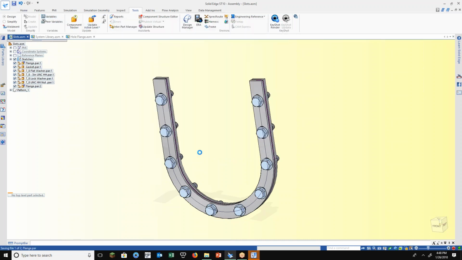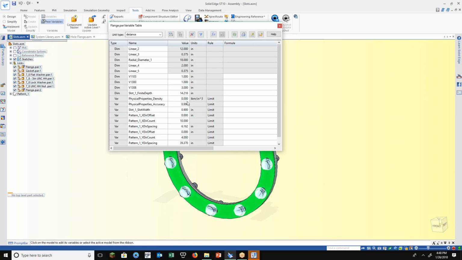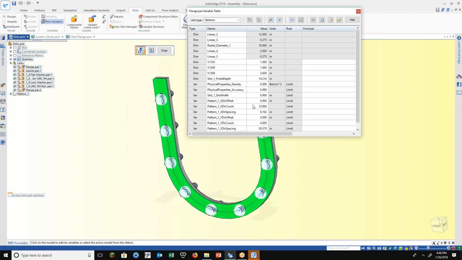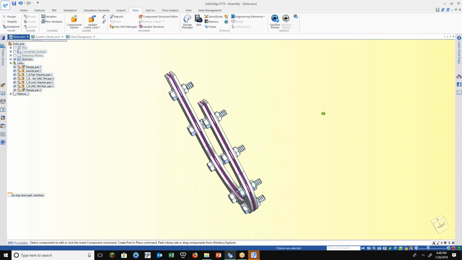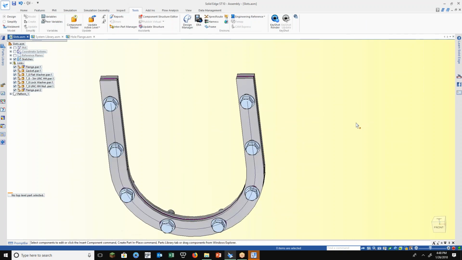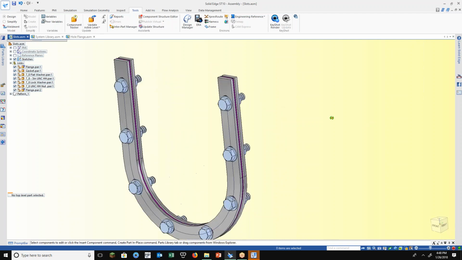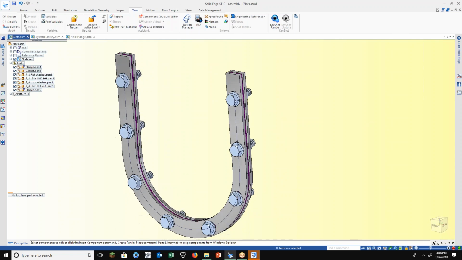All right, so what does that mean? That means if we go back to the part level, or we can actually change it from the assembly using the pure variable, I'll just find that 10 and change it to quantity 8. That changes the number of slots, and of course, the number of slots now changes the number of bolts that go in those slots.